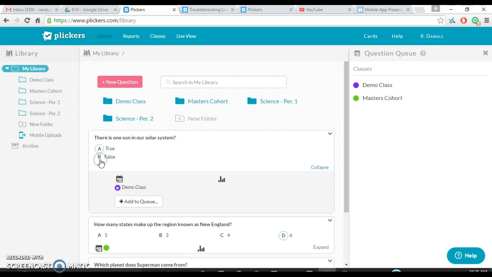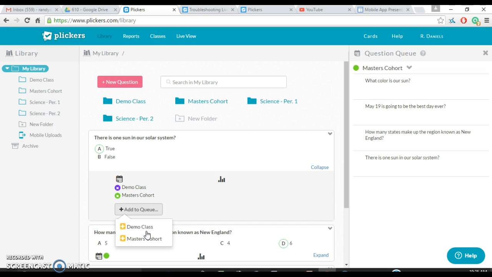All right, so if I take a question and I want to add it to a queue, let's say I want to take the "there's one sun in our solar system" question, and actually that shouldn't be a question, and I want to add it to my master's cohort page, then I can click here and it will automatically go into my master's cohort queue, right? That question will be added to my master's cohort question. As you can see over here, it gets added.